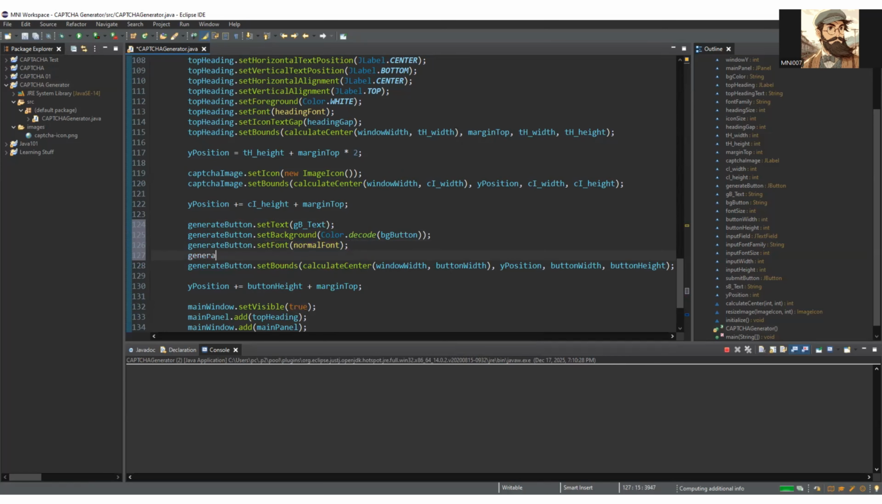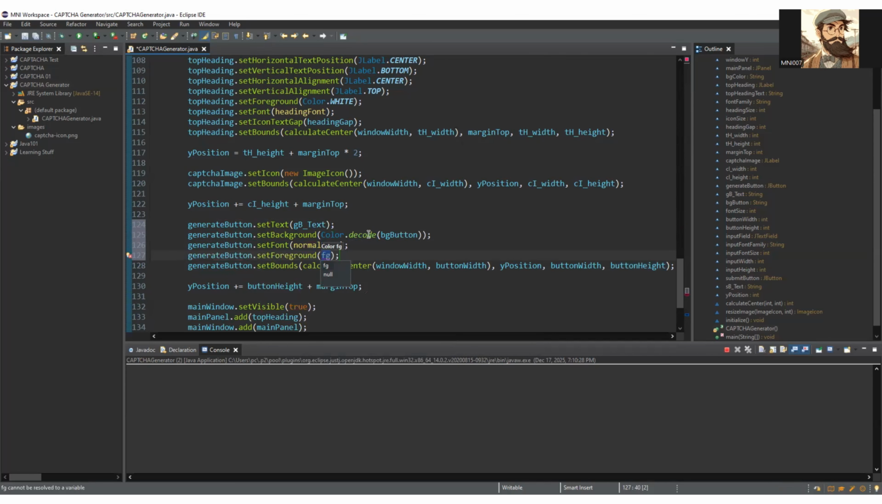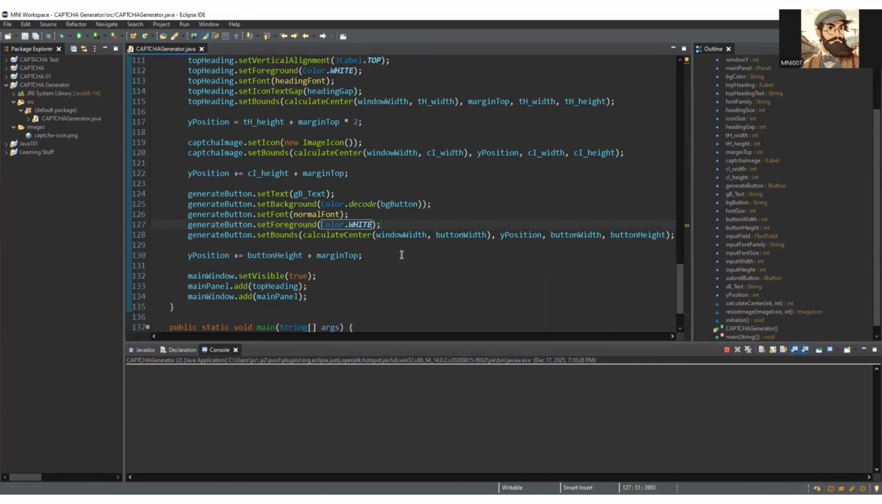And we also need to add foreground color. Set foreground, which is like the text color. So we have our foreground color as white. So we would add this. So these properties would make sure that our buttons look correctly. So this is for the generate button.